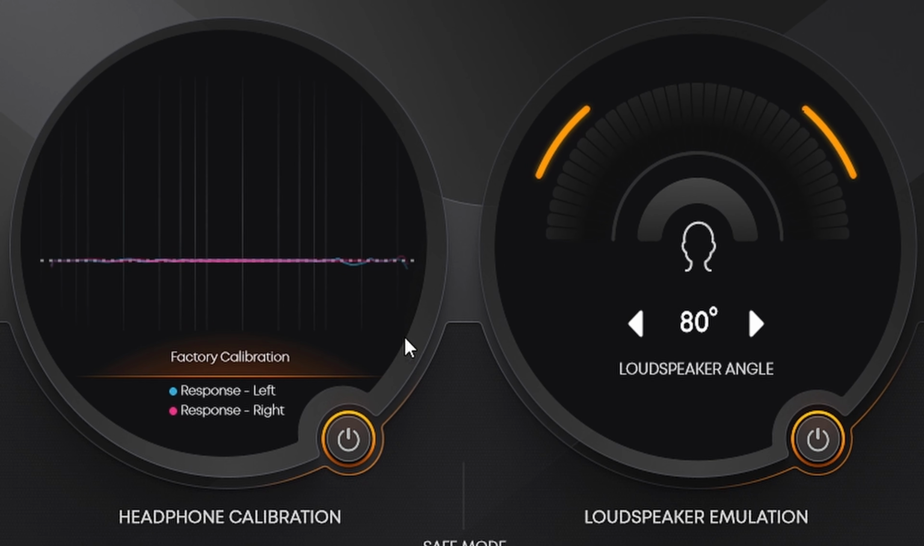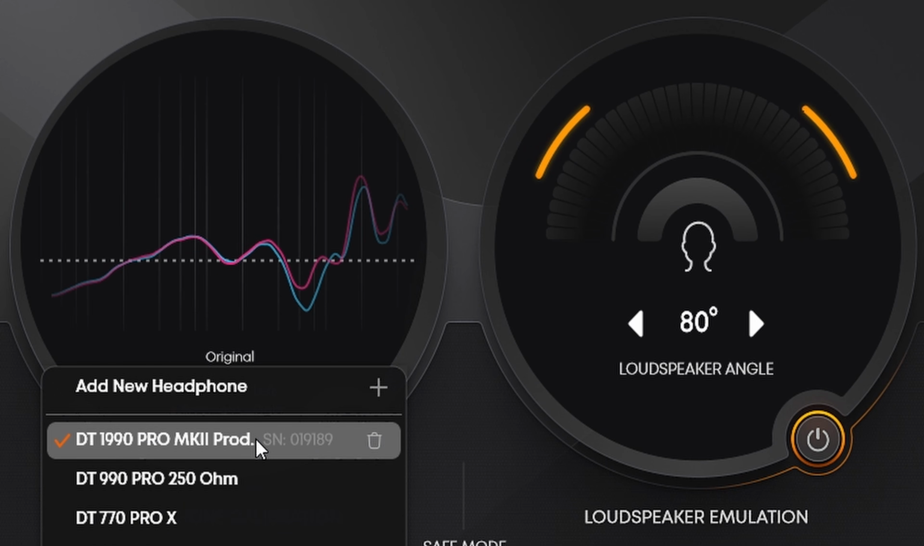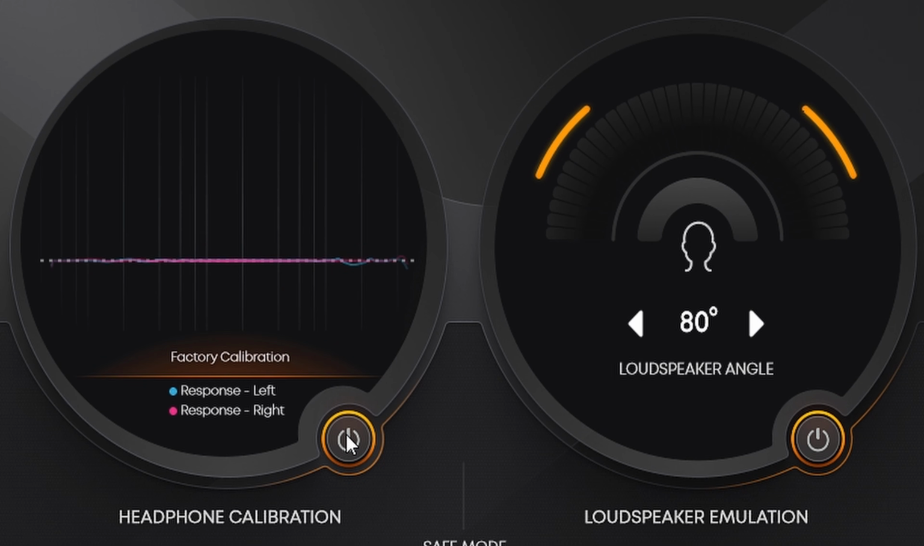Okay, so as of right now, I have the factory calibration enabled, which is showing me that on the left and the right response times, it's almost identical. However, when I remove this, this is what the headphone calibration initially looked like when it left the factory. And again, because this has a serial number, I know it's these specific headphones. So when I put this back in, I get a perfectly flat response. Just a little bit of a dip in the high mids.